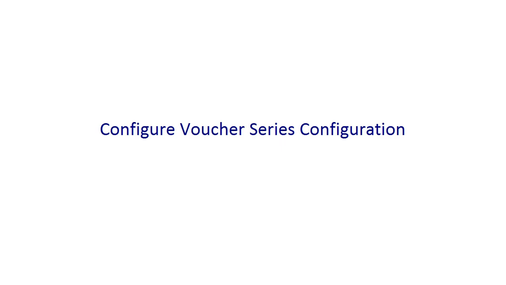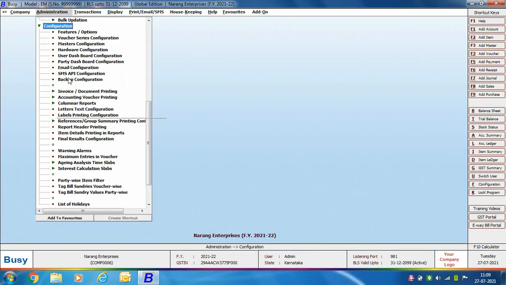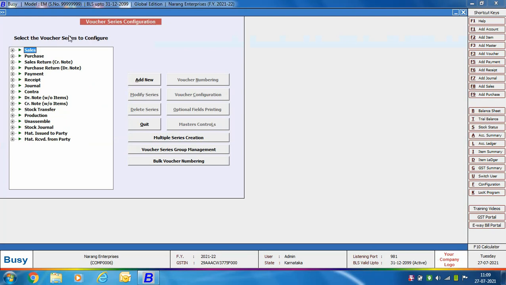Next, we are discussing the configuration of voucher series. For those voucher series for which you want to generate the EWay bill, you have to make a certain configuration. So we are discussing that. We are going to administration, configuration, voucher series configuration. Select the series that you want to configure. Here we are selecting the main series of sales voucher type and then click the voucher configuration option.